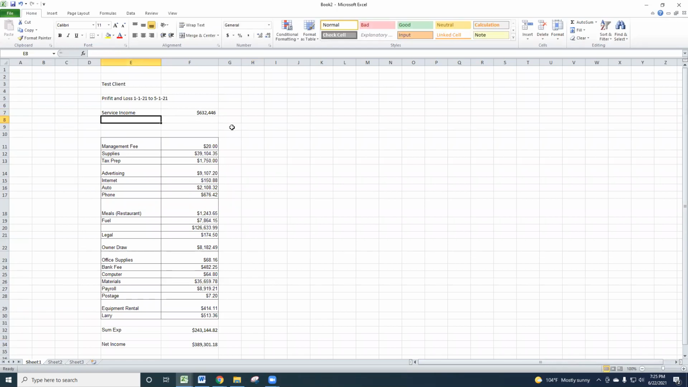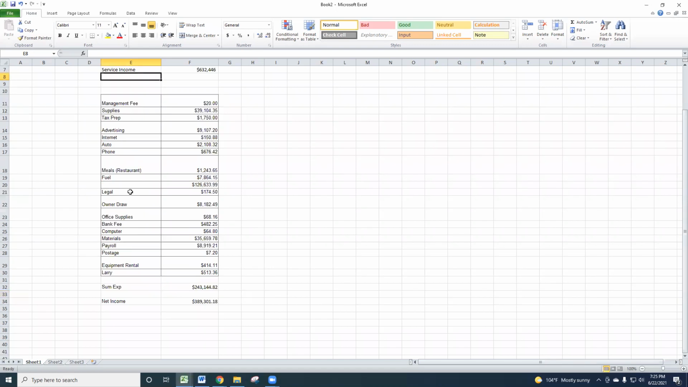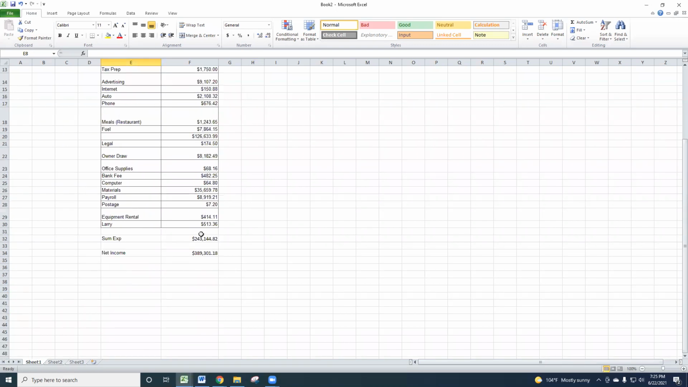Made up 632,446, categorized each one of their expense categories. They ended up with $243,000 that we summed out from all those expenses, and the net income is $389,301. If I got this as a tax preparer, I'd be perfectly fine. Okay, so I'm excited. Now let me tell you what's going on.